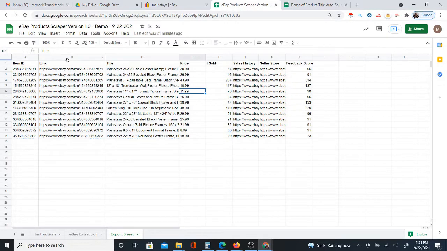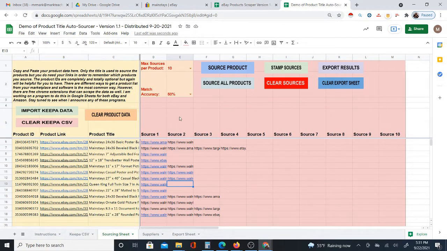Or another thing you can do is copy and paste these products over to another system I created, which is an automatic product sourcer. Once you put the products in this sheet, you're going to see that automatically you're able to pull up the sources of these products at other suppliers.